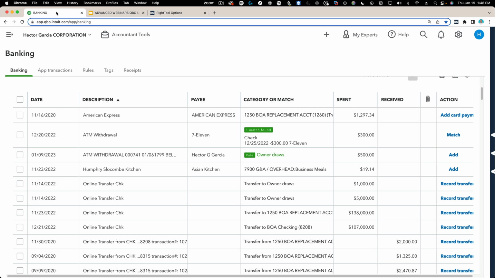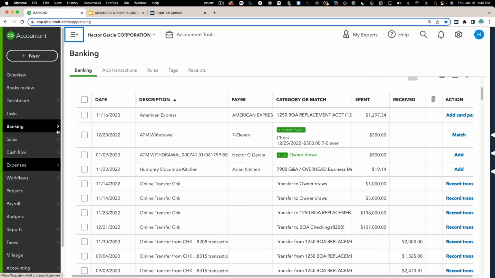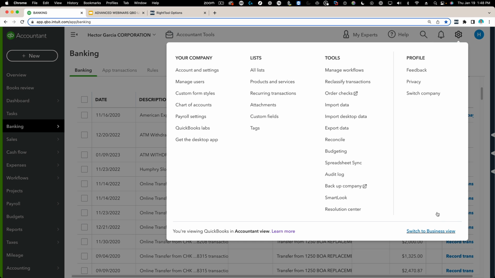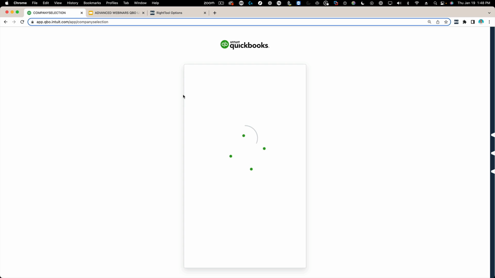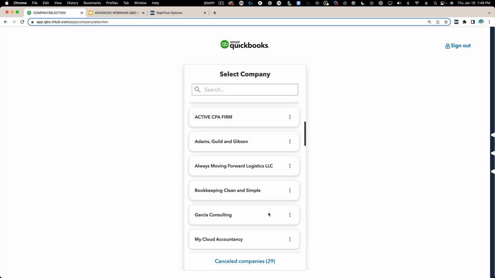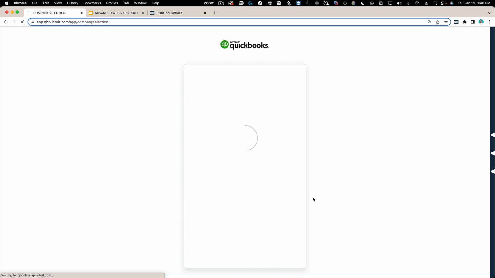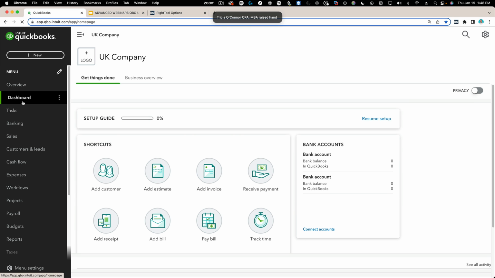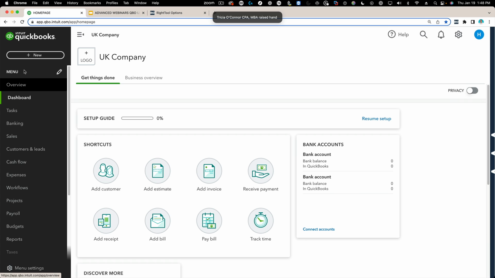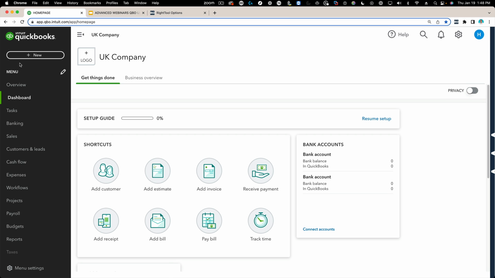Do I have this? Can I show this? I don't have the new one. Let me log out for a second so I can show you the new one. I'm hoping that I have it on one of my newer files that I created. Maybe in this UK company I created. Let's see if it's in this one. This is what it is. So what you're seeing here is the accountant version of the new left navigation bar.